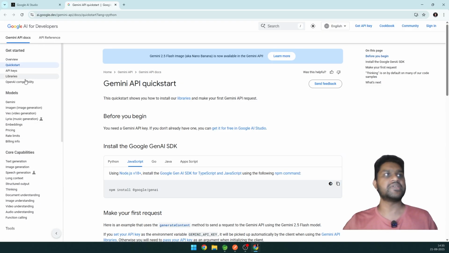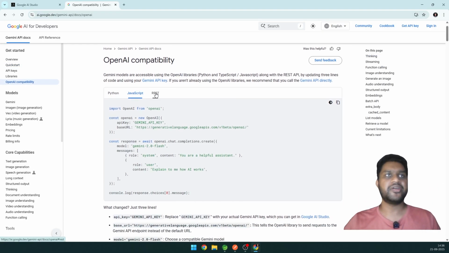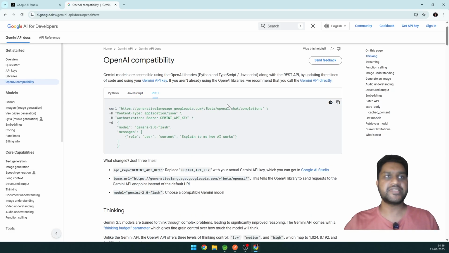What you just need to do is go to this OpenAI compatibility option. So this option is required. Then from here you need to go to the option of REST and something like this. Now here it says that if you want to interact with Gemini, then three things are required. First of all, the API key, which we have already used as the property. Beside this, there is something called the base URL, which will be required.